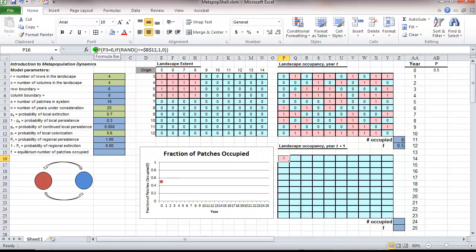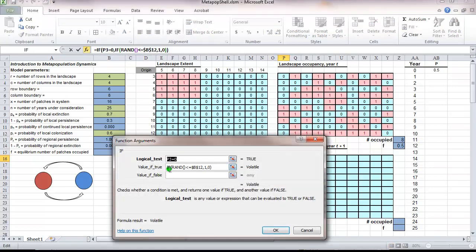function. So we'll click on that first if, open it up again, and you can see here that there is the second function we entered. That's the one we just entered. So if the patch is unoccupied, we're going to ask if a random number is less than the colonization probability. If it is, we'll call that patch colonized and return the number 1. Otherwise, we'll keep it empty and return the number 0.